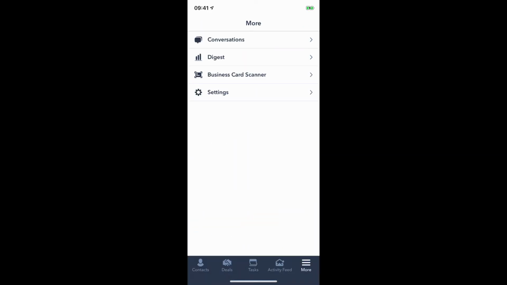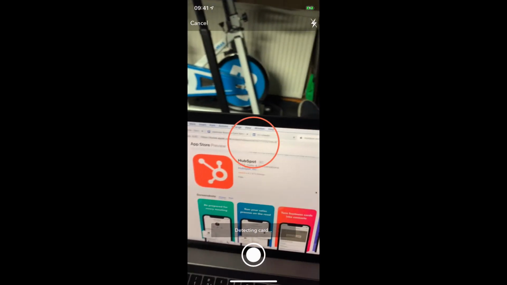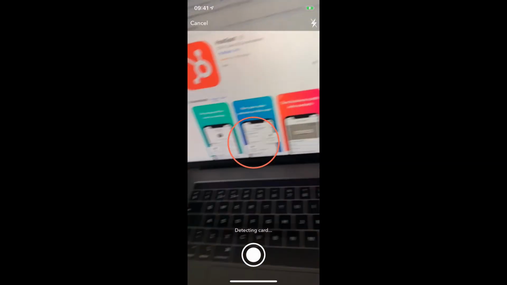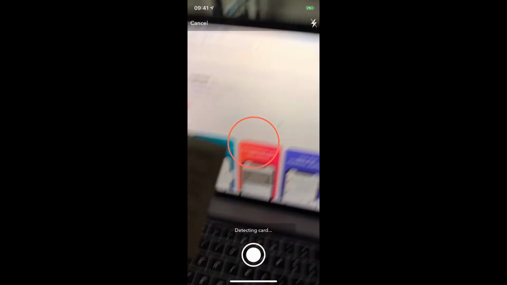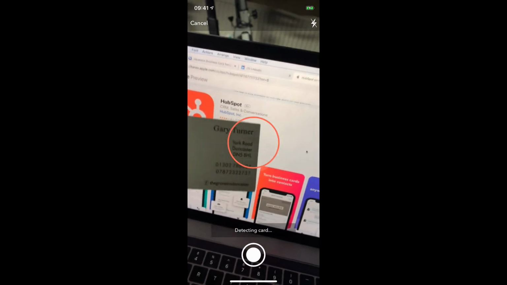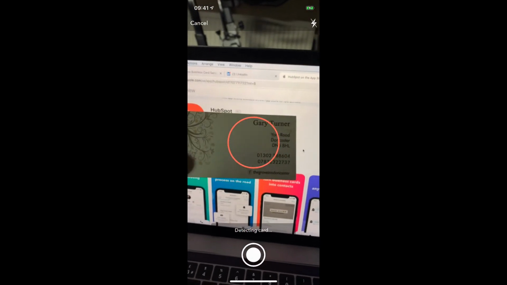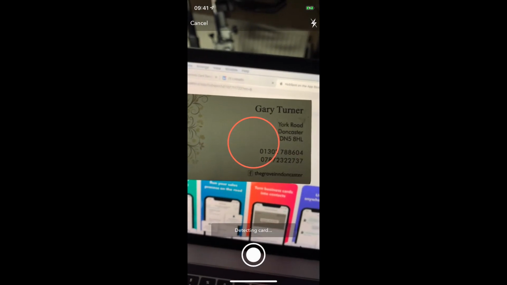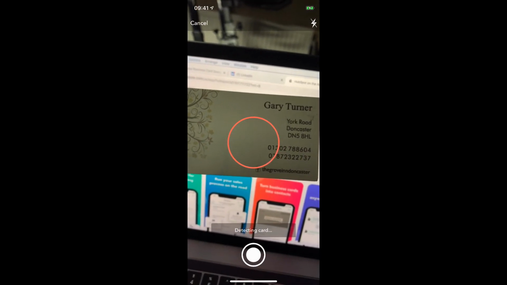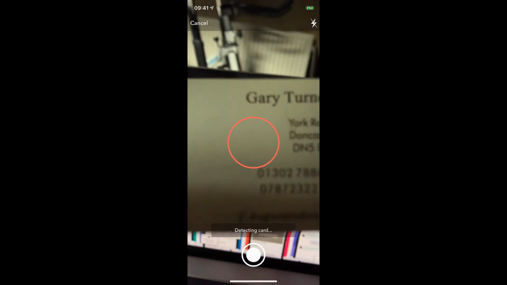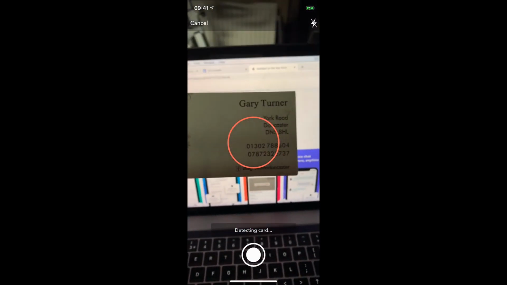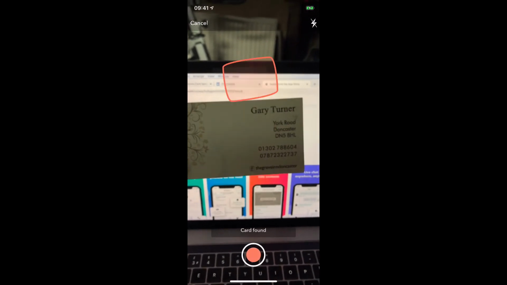I've got another card here, so let's try it again. It's just gone really dark in my room, so let's see how it does this one. This is Gary, who owns the pub. It's bizarre that the only two business cards I've got are my own and the guy who owns the pub. It's probably not going to pick it up because I should really have got into a room where there's a bit of light.